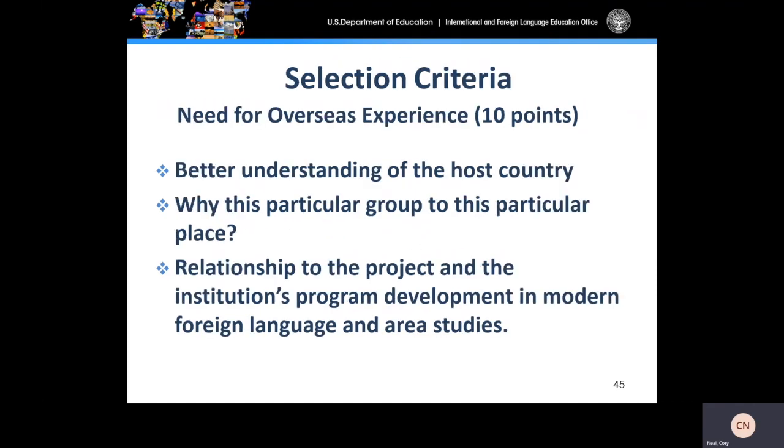The need for overseas experience is worth up to 10 points. Applicants should discuss how their project will bring about a better understanding of the host country. You should also address the question, why this particular group to this particular place? And lastly, describe the relationship to the project and the institution's program development in modern foreign language and area studies.